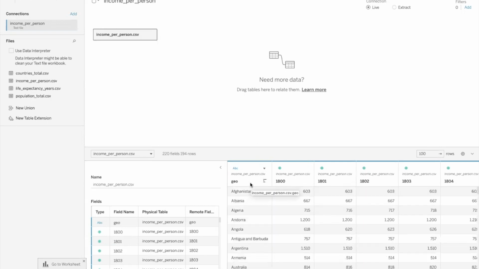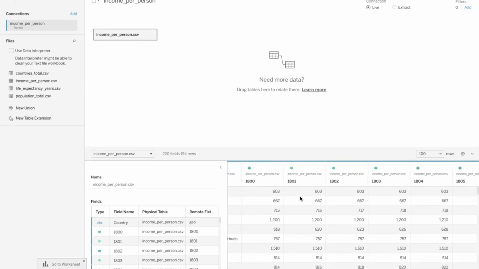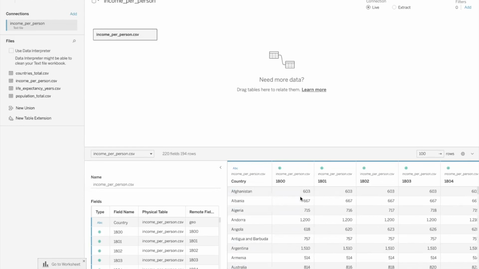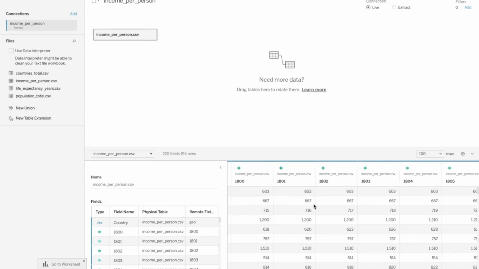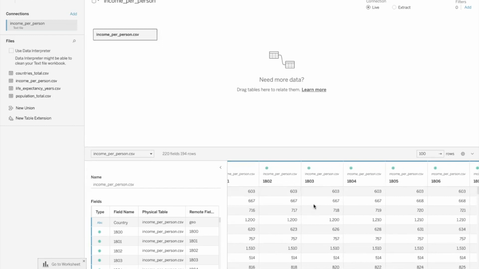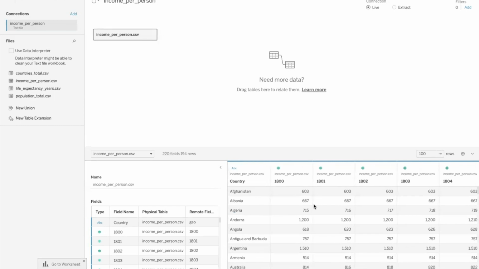There we go. Now we have geo is the country name. So let's go ahead and rename that. You can double click that, rename that to country. And then if we take a look at what we have here, we have a column for each individual year. So for 1800, the income for these countries is listed down the columns, down for each row. We actually need to rotate, in other words, pivot this data. So we want to have an indicator variable for the year, and then a column for the value of the income. To do that with Tableau, it's super easy.